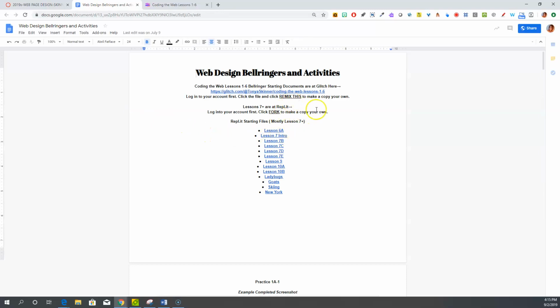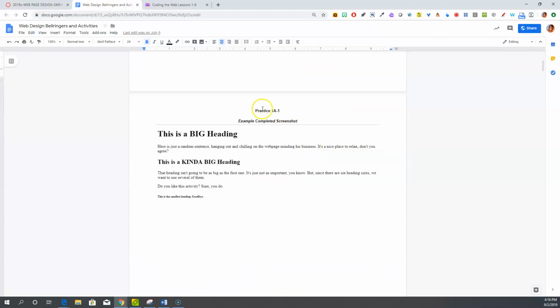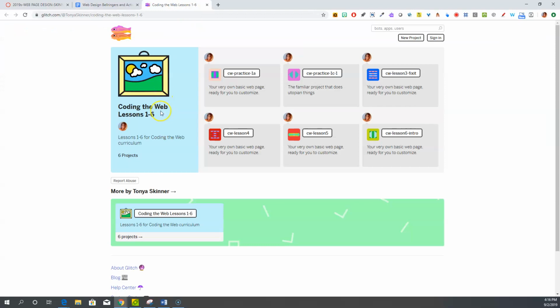Again, here are those same links. This is that link to the Coding the Web lessons in Glitch, and these others. These are coming straight from Canvas. So right here is this example, practice 1-A or 1A-1. This is what it looks like. So frequently you're going to have a bell ringer, and I'll have you open up this Bellringer activity, and I'll tell you which one to do. So, practice 1A-1. And you will go into here, and you will open the one that is assigned.